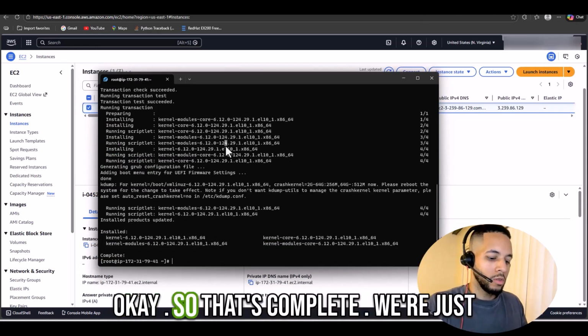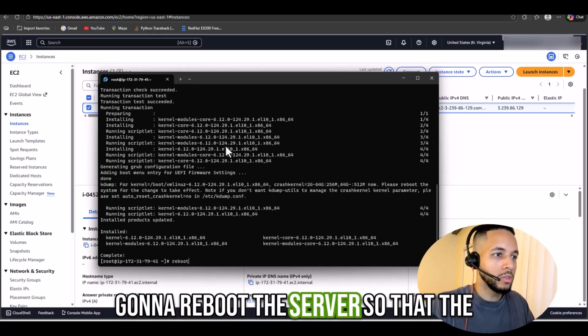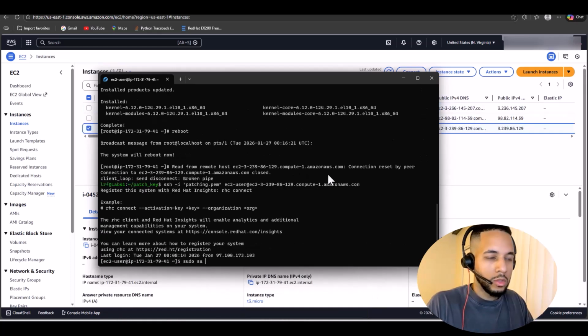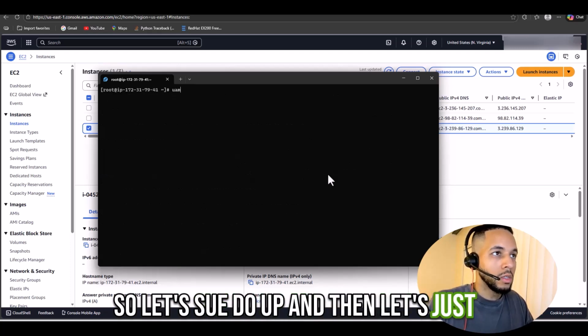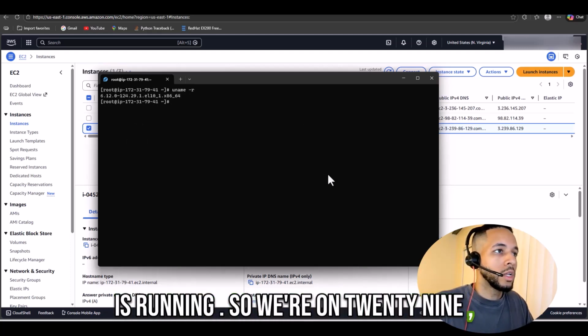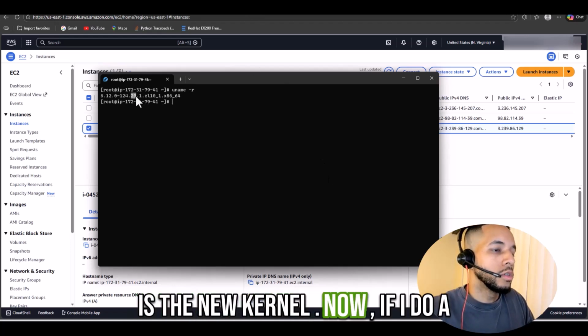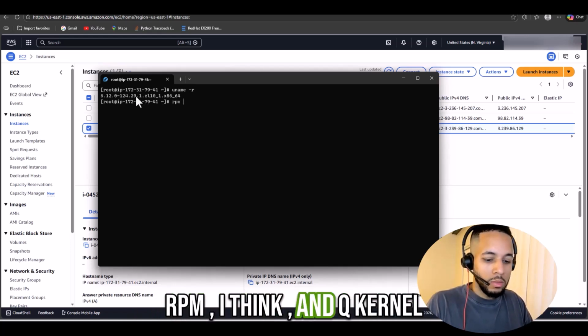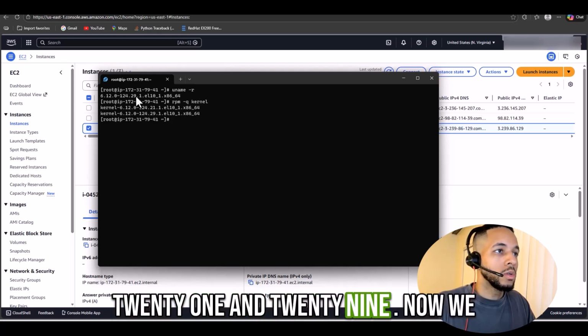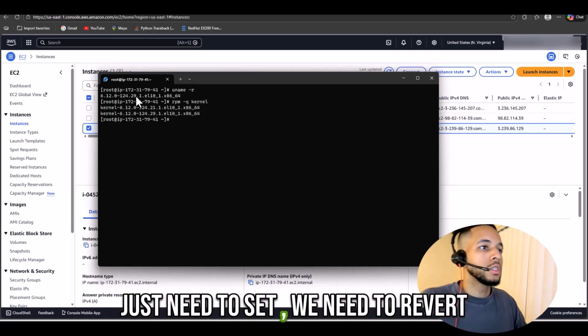Okay, so that's complete. We're just gonna reboot the server so that the new kernel can take effect. So let's sudo up, and then let's just double check the kernel is running. So we're on 29, which is the new kernel. Now, if I do an rpm -q kernel, I should see 21 and 29. Now we just need to revert it back.